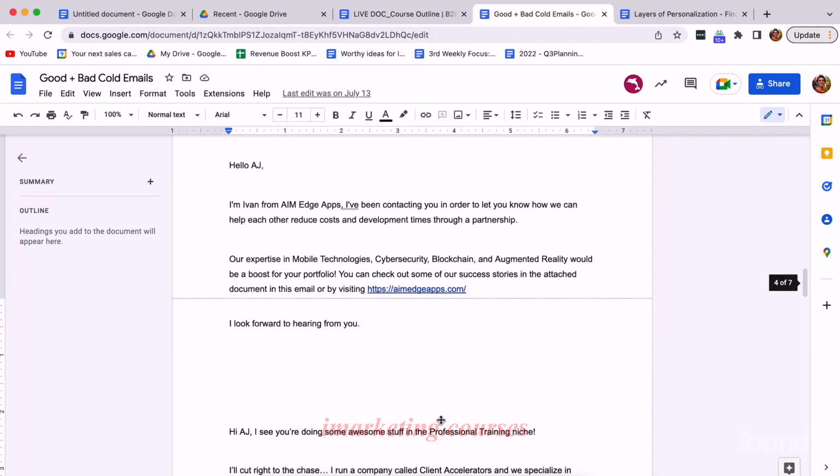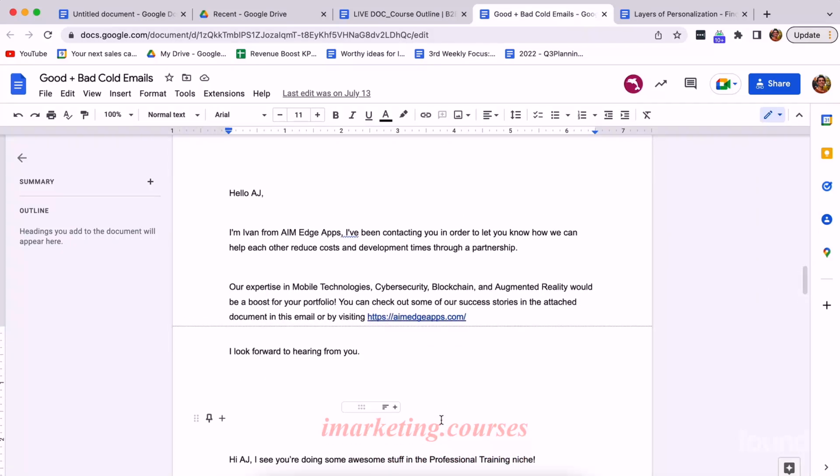And in this email here, I mean, it's not bad. It's short and sweet. Definitely has some fluff words though. Like, "I've been contacting you in order to let you know how we can help each other." You could remove all of that and just say, hey, want to reduce costs and development times through a partnership? This definitely doesn't check the box in the relevance category because mobile technology, cybersecurity, blockchain, augmented reality, that has literally nothing to do with my business. So if someone took a look at my website, they would instantly know.